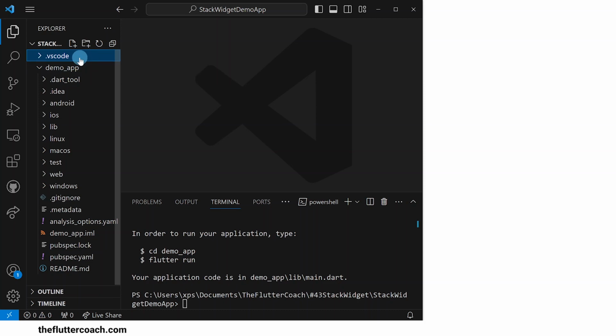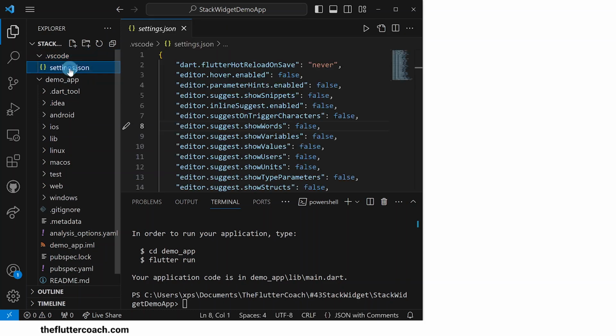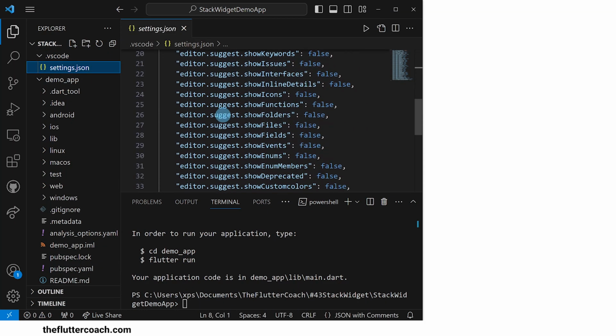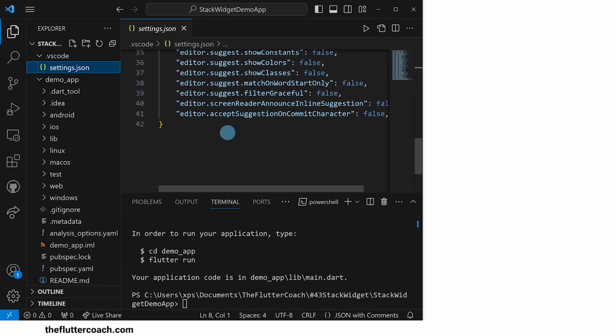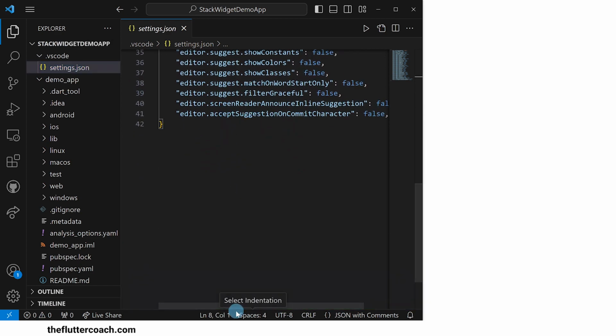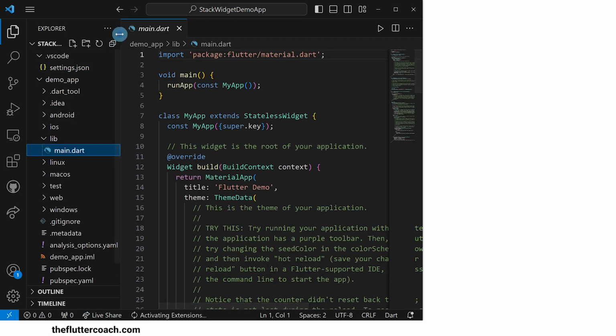I have also added this folder called .vscode, inside of which we have this settings.json file, and mostly this is to keep the IntelliSense pop-ups from showing up as I write the code. Let's now go to the main.dart file here and start writing our code.